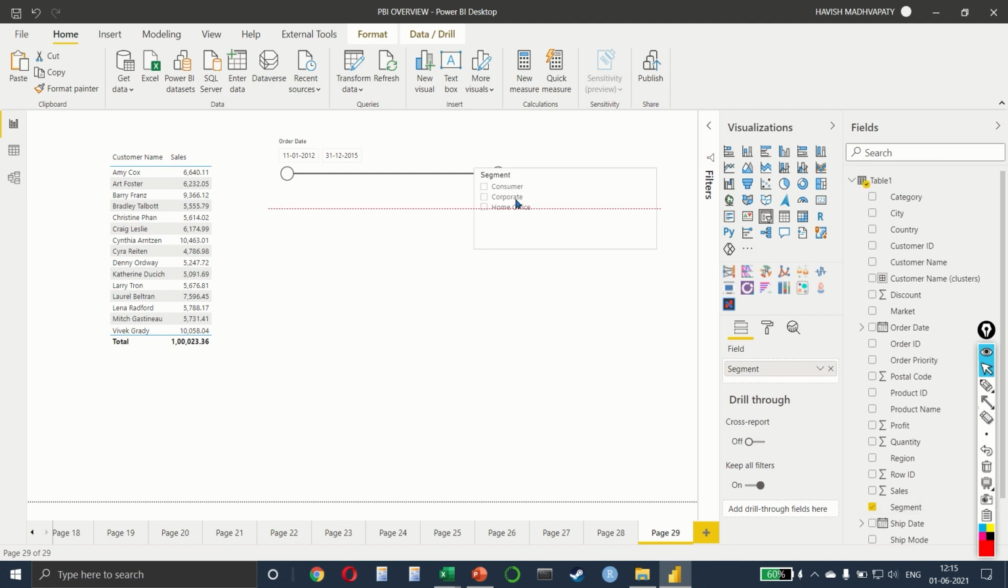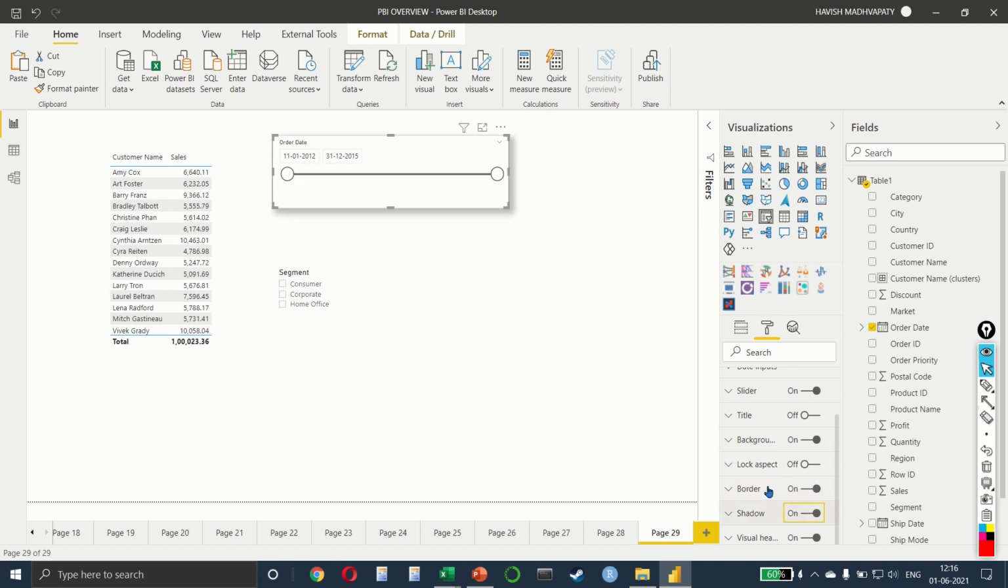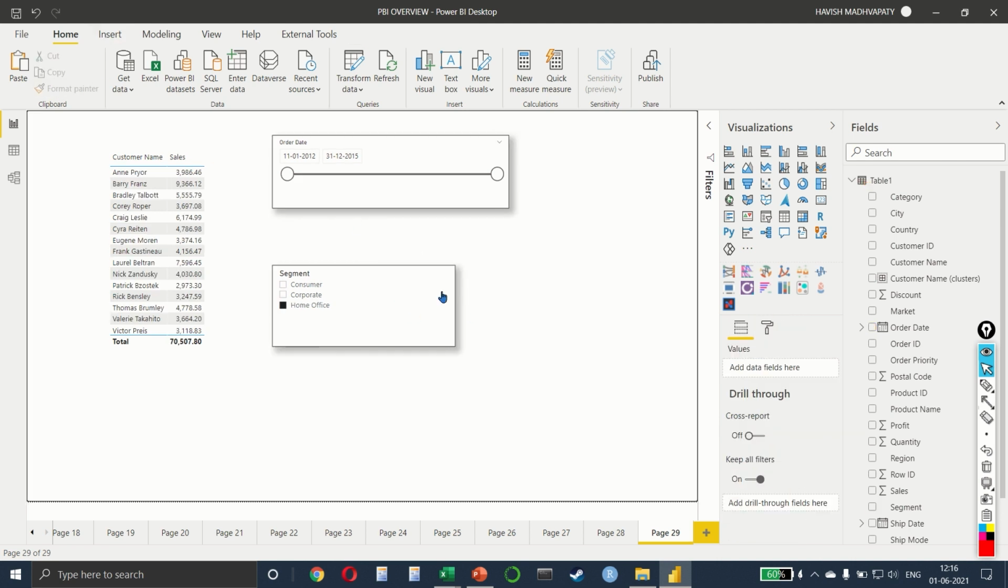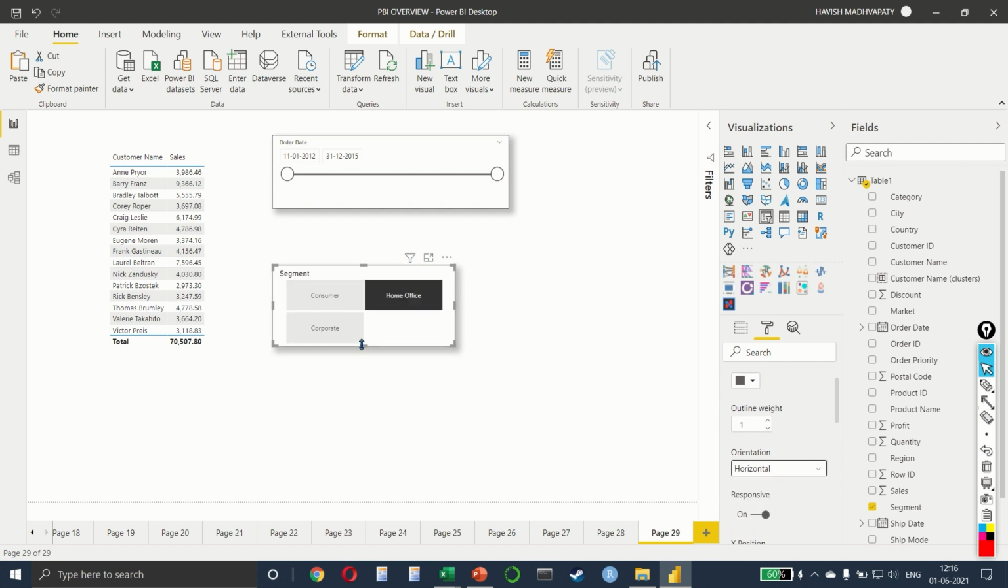When you're doing that, let me also add borders here so you can see them clearly. So a border and a shadow, format painter, and a border and a shadow. Perfect. Now you have the basic default slicer, which doesn't look bad, but then you can go to format and in the general option, you can change the orientation from vertical to horizontal so that it looks like buttons like this, right? And I feel it looks much nicer.